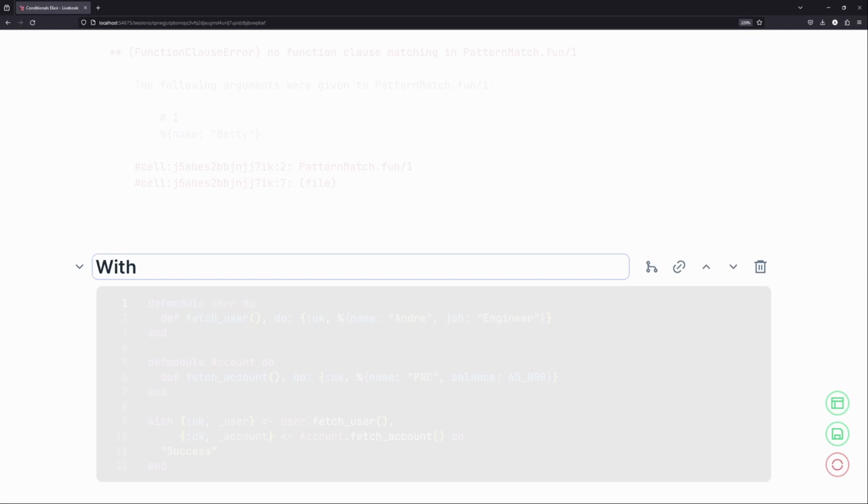Next we have with, which is very useful when you might want to reach for a nested case or in situations where you can't cleanly pipe some set of data together. And in the event that an expression will fail to match, the non-matching variable will be returned instead.